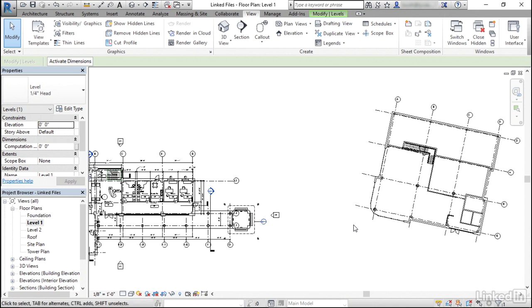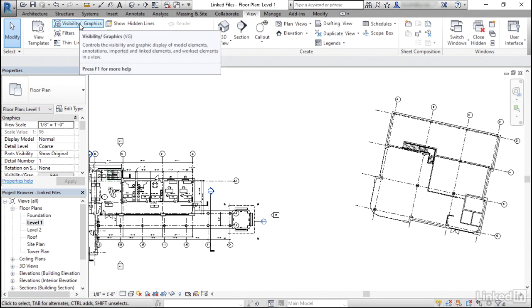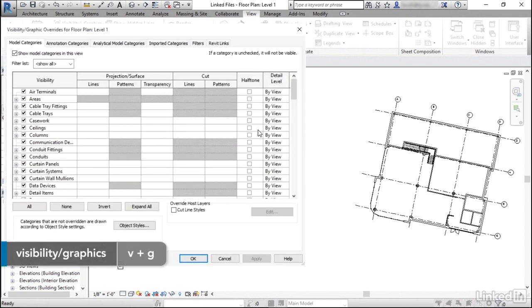Another alternative is there's quite a bit of customization that we can do to the link itself with respect to its visibility graphics. So like anything with visibility graphics, it'll affect the current view. So we're in the Level 1 floor plan, and I'll go to Visibility Graphics here in the View tab, Visibility Graphics, or you can type VG.